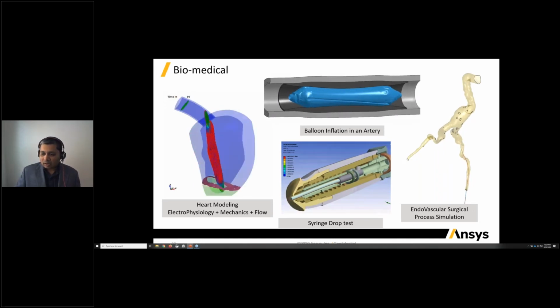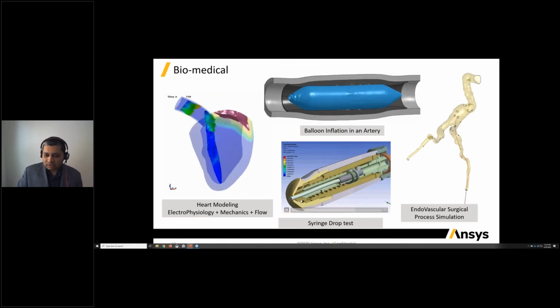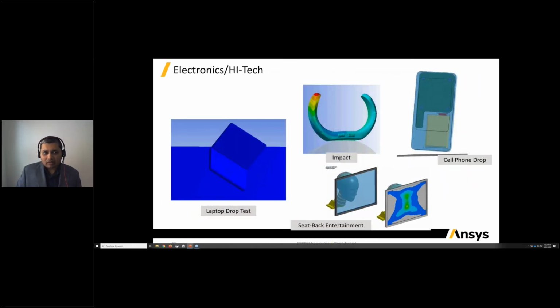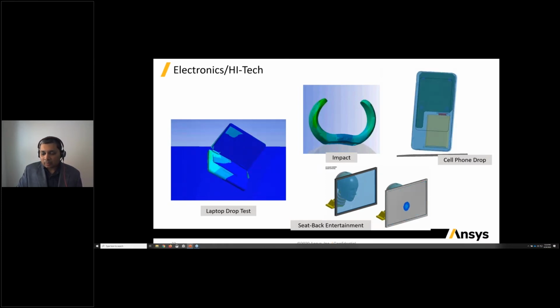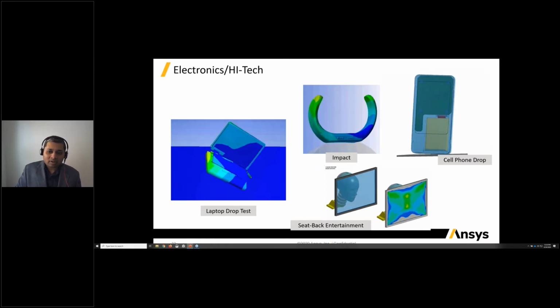There are a few animations talking about surgical process simulation and syringe drop test. And finally, with electronics, looking at drop and devices and what the behavior is when these are dropped. I hope this doesn't happen to any one of us, right?